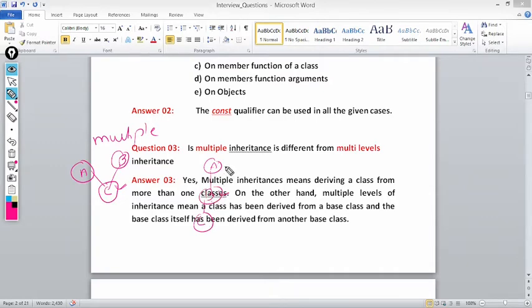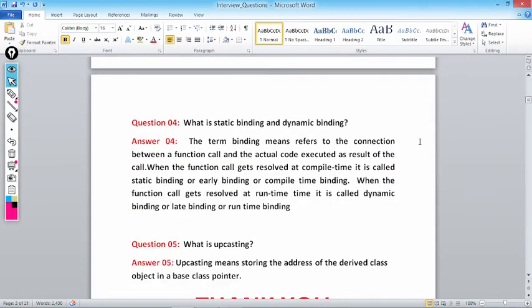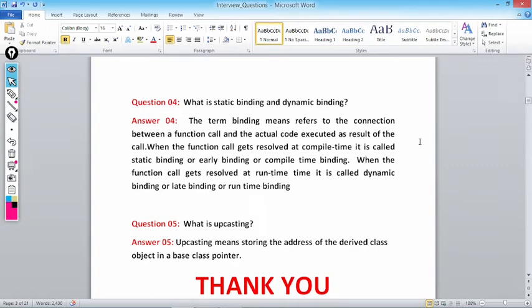So this is an example of multi-level and this is an example of multiple. So if somebody asks, is there any difference between multiple inheritance and multi-level inheritance, the answer will be yes. Next question, what is static binding and dynamic binding?